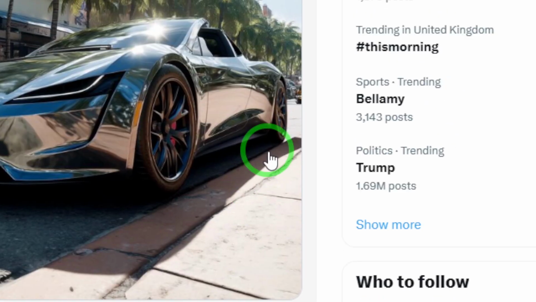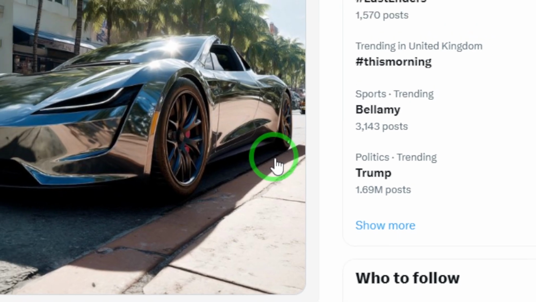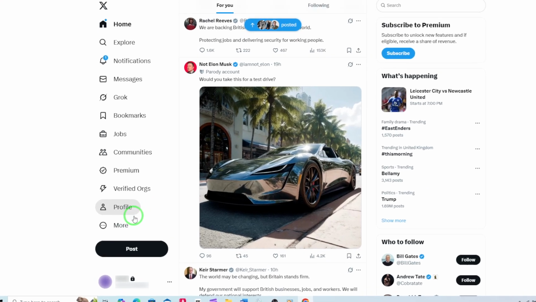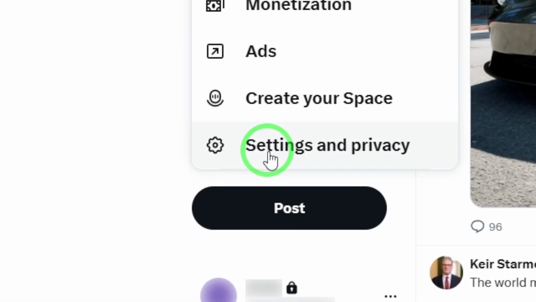Log in with your credentials if you haven't already. Once you're on the home page, look to the left-hand side of your screen. There, you'll see a vertical menu. From this menu, click on the More icon. It's usually represented by 3 dots.